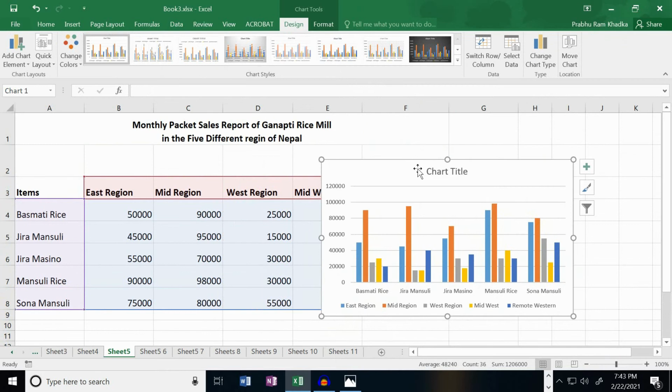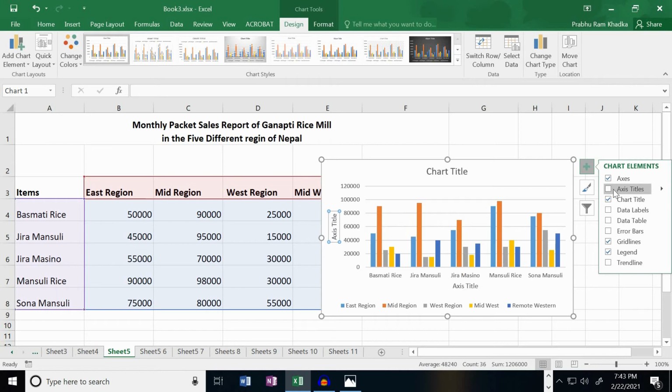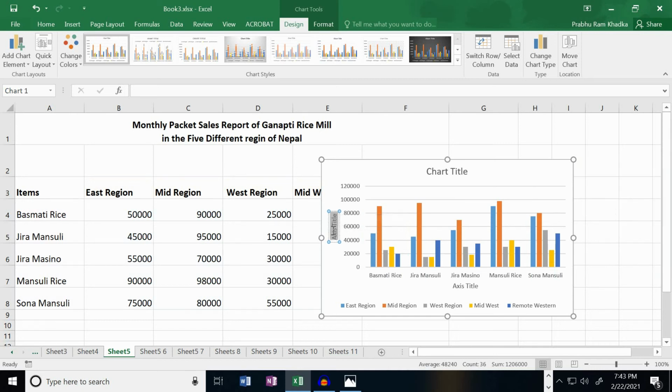Number B, add chart elements such as axis title, chart title, data labels, data tables, grid lines, and legend. Now click on this button. Now look here, different types of chart elements appear in this panel. Now select the axis title. Now type a suitable axis title over here. Select it and delete, now start to type. I like to type sales amount.